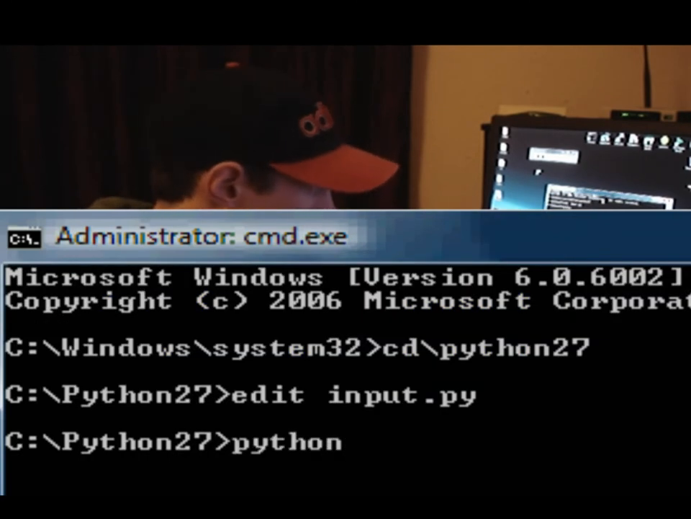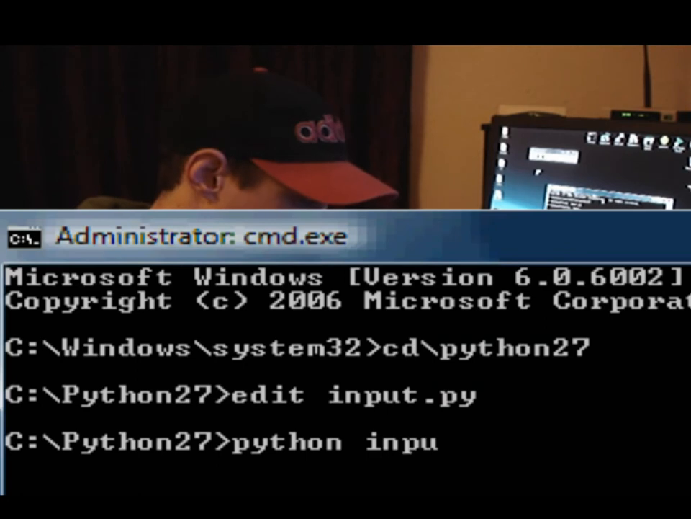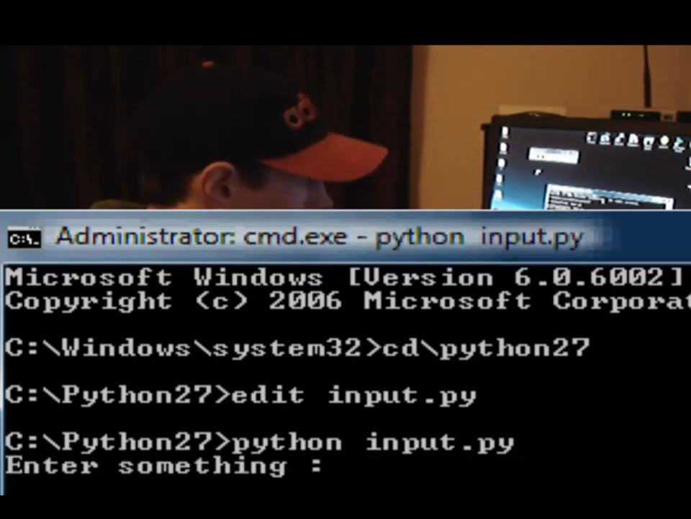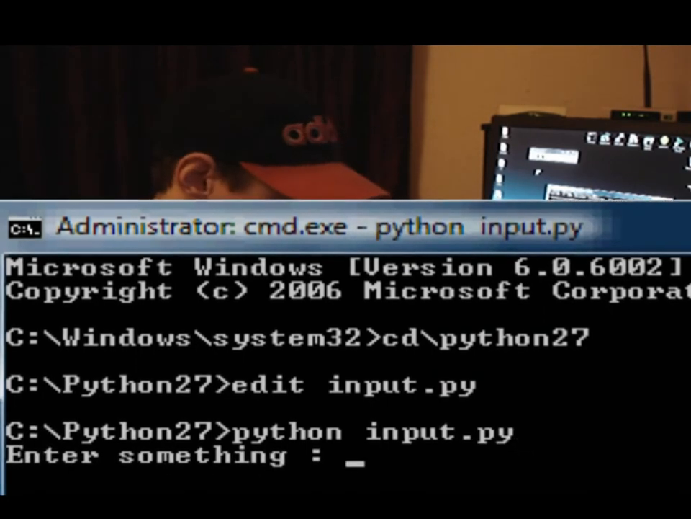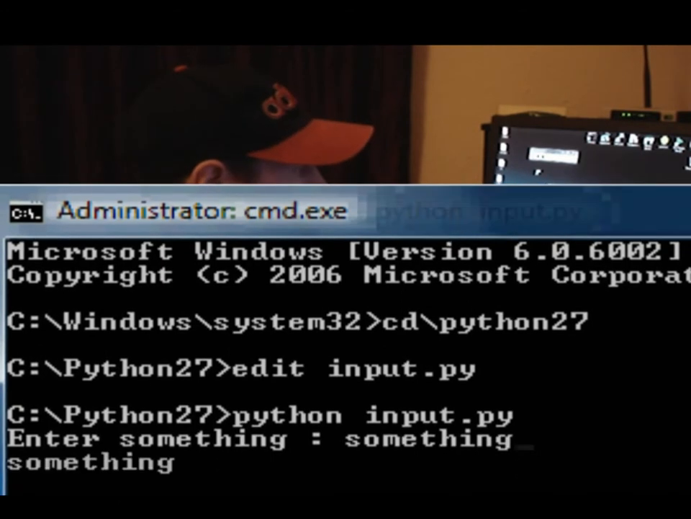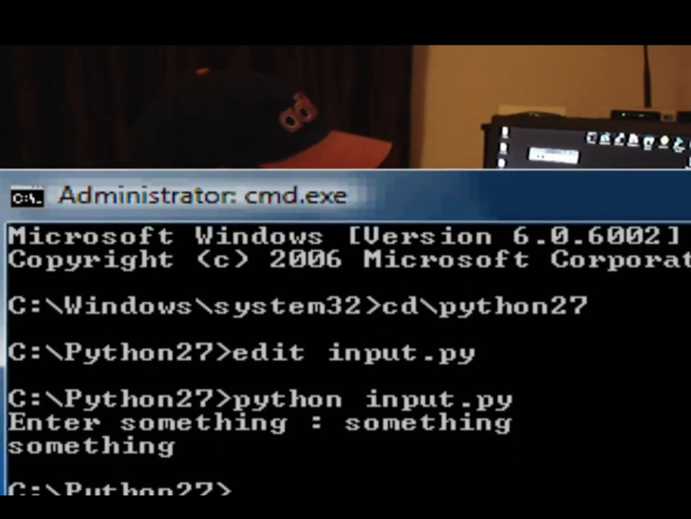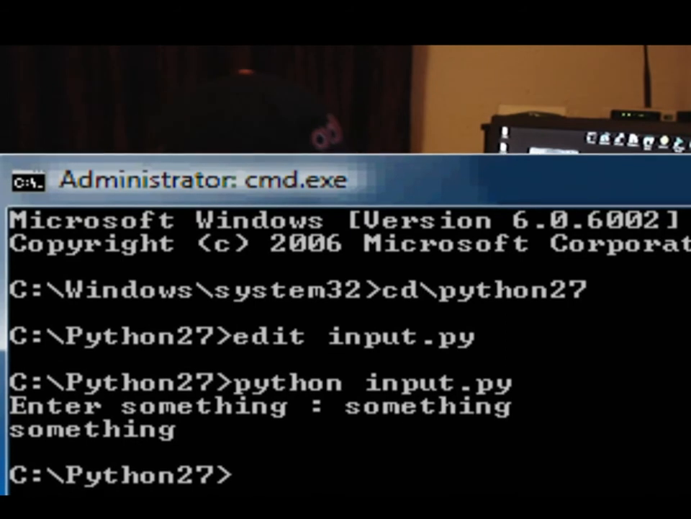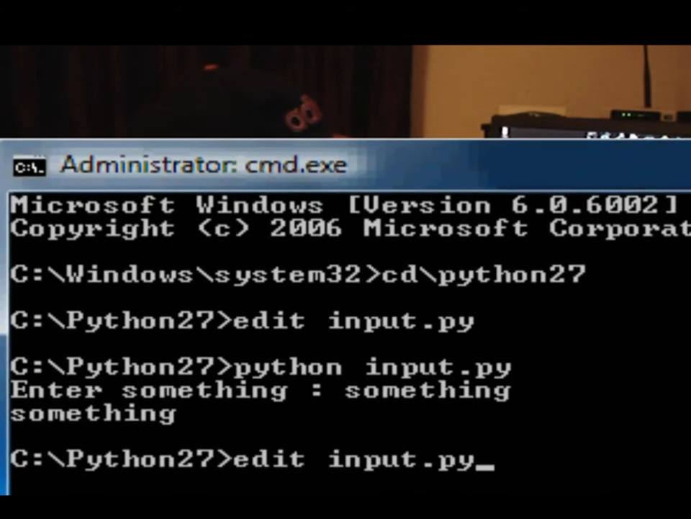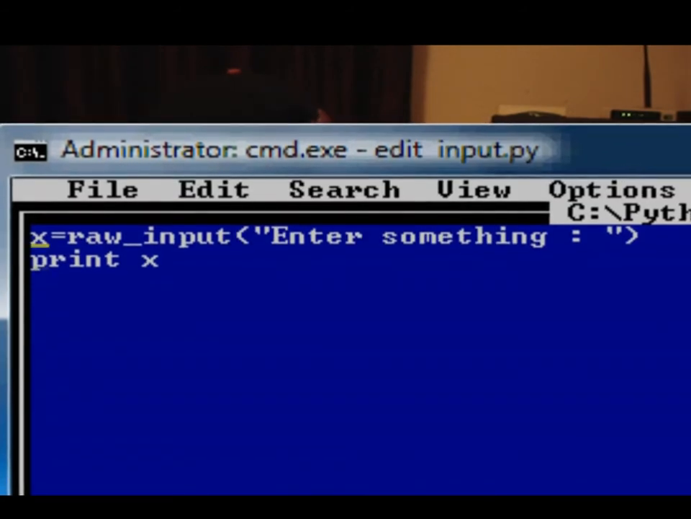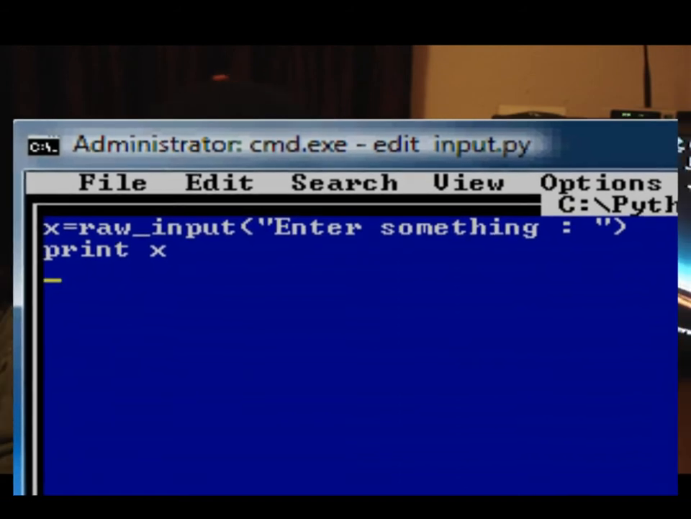python input.py. Enter something. We're going to enter something, and then you'll see that it prints something out underneath, which is our variable. Okay, let's go back into edit input.py and take out this line that prints it out.